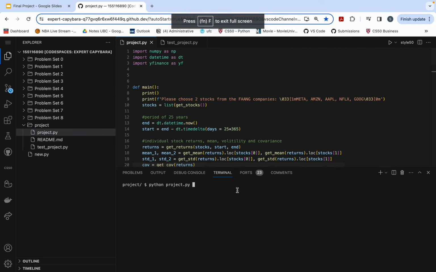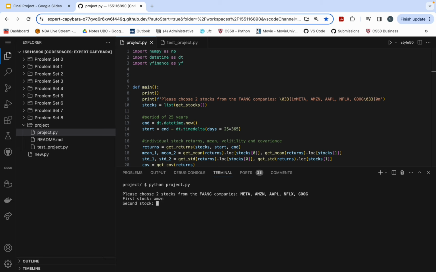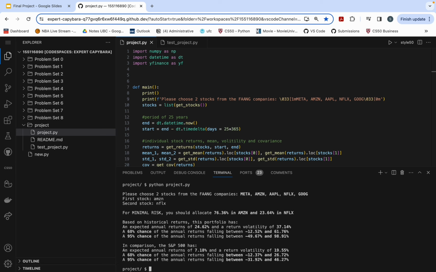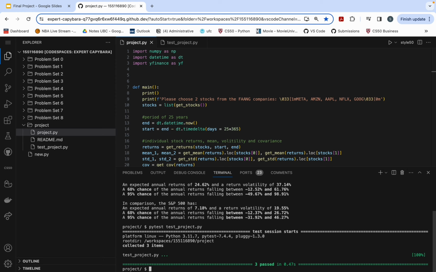Now, if I run this in real time, and let's say we choose Amazon and Netflix, it would tell you to allocate about 76.36% in Amazon, 23.64% in Netflix, and that would give you a return a lot higher than that of the S&P 500, similar to our Apple and Meta example from before, but also the risk is a lot higher. And just quickly run over the PyTest to make sure that everything works just fine.